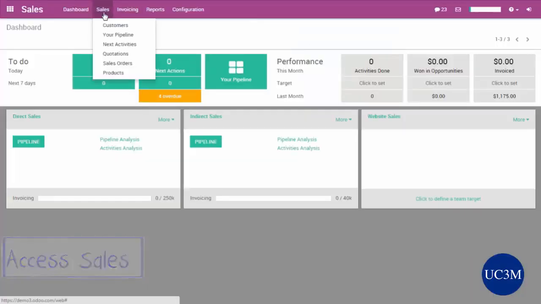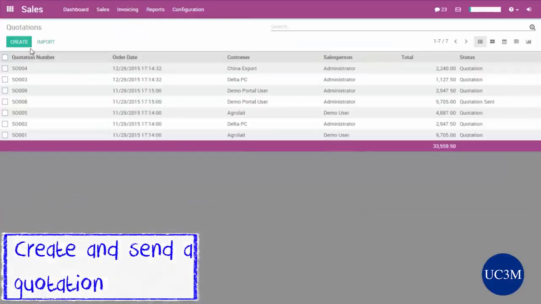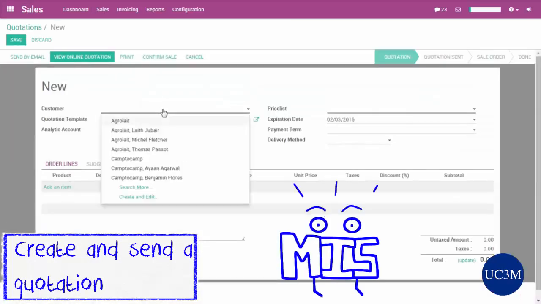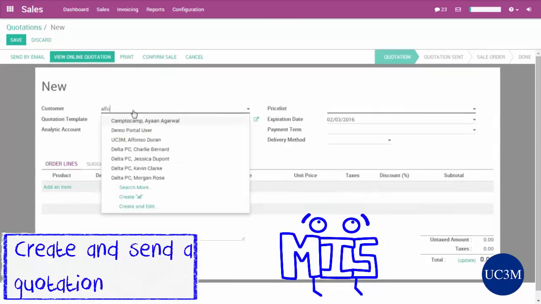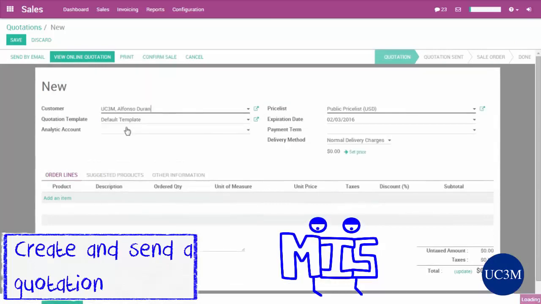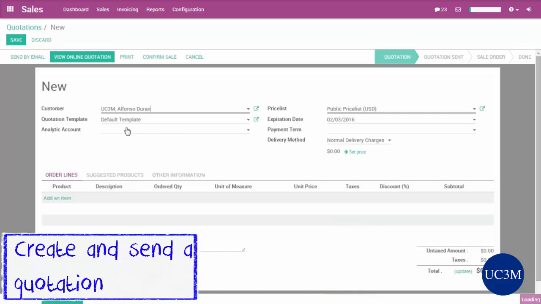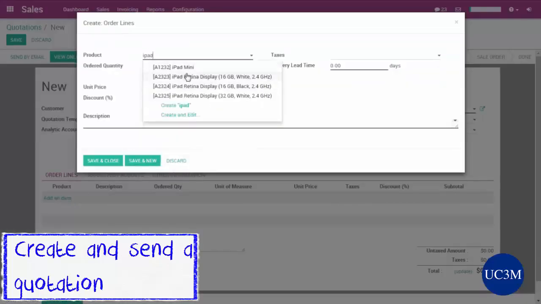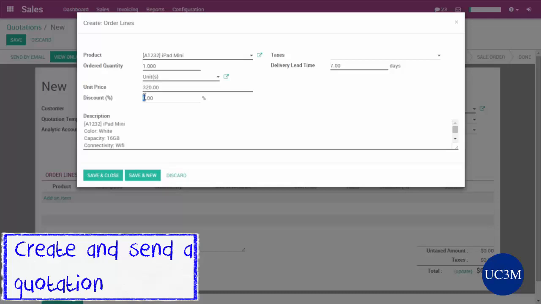Let us now create a quotation or sales proposal or offer for one of our existing customers, the infamous Alfonso Duran, which had previously been added to the customers table in the database. To create the quotation, we must add in successive order lines the products, the iPad mini in our case. We will introduce a 5% discount and an ordered quantity of 10 units. We will leave the tax rate at the default value of 15%.